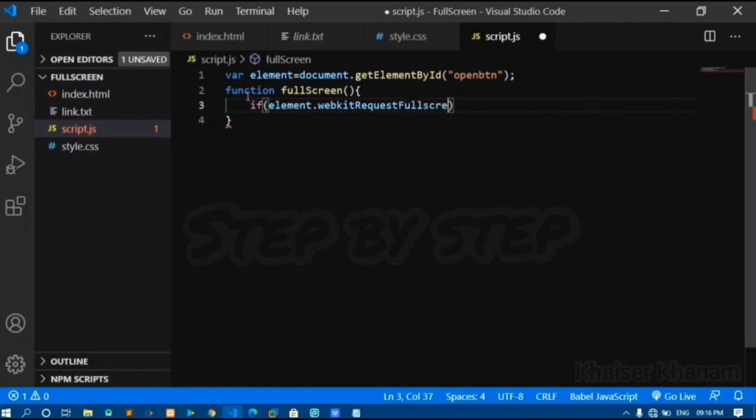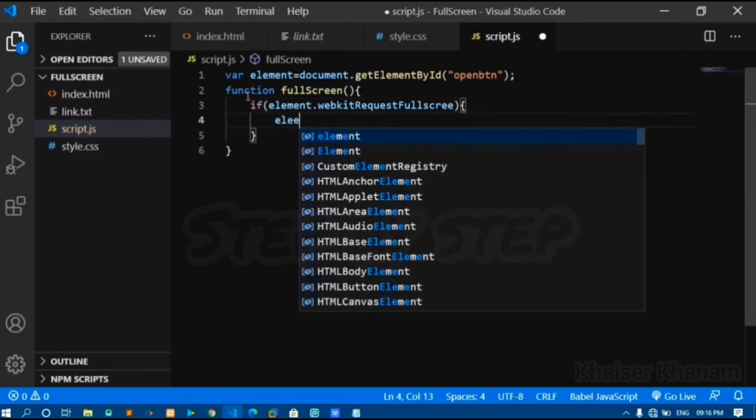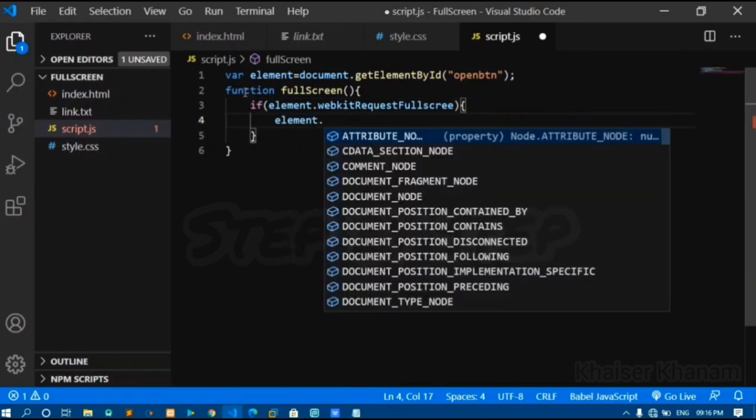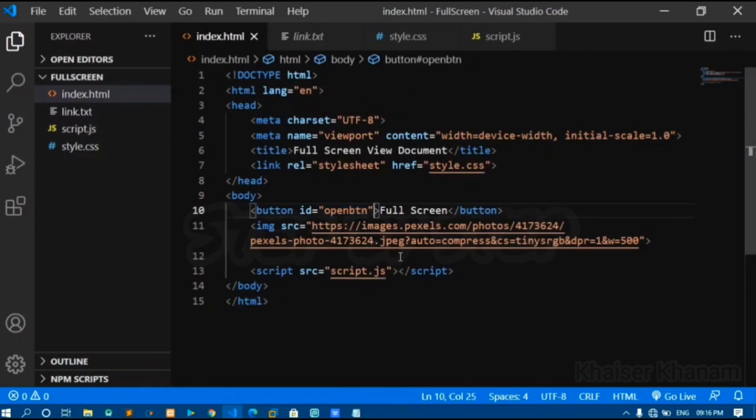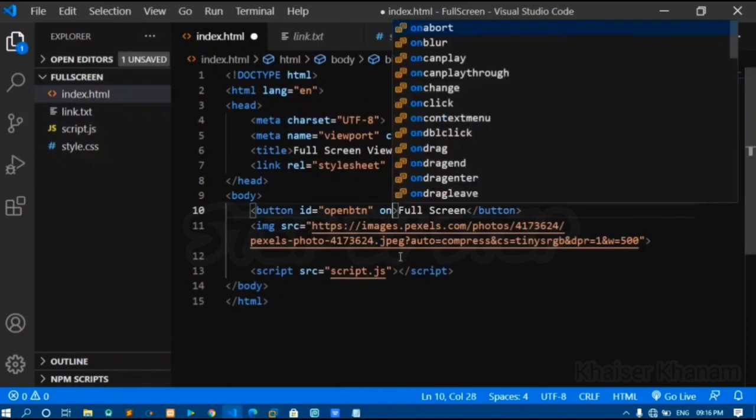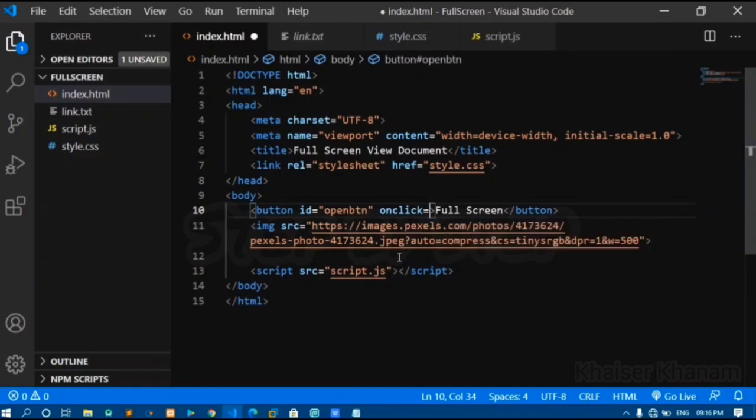If it is full screen, then element dot, I'll copy this one, I'll paste it here. I'll call this method which will allow us to open our document in full screen. So copy this function name and paste here. Whenever our button is clicked, I want this function to be called.